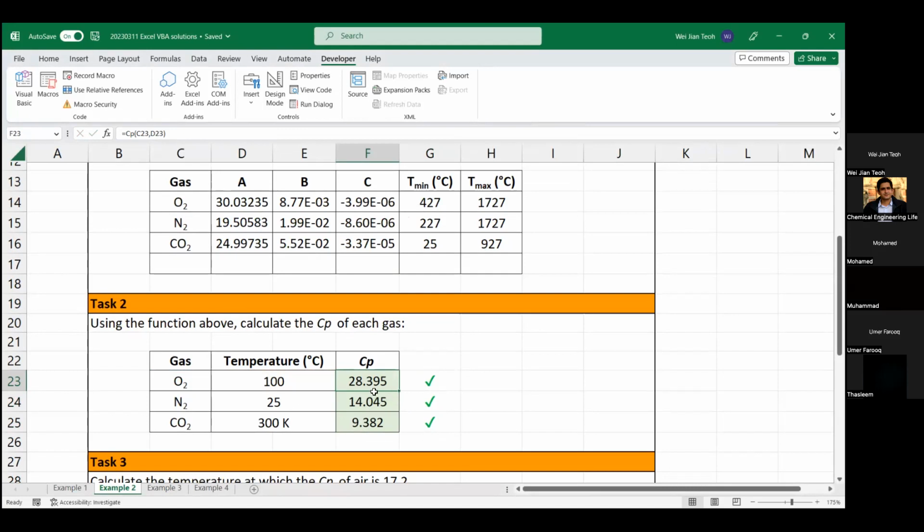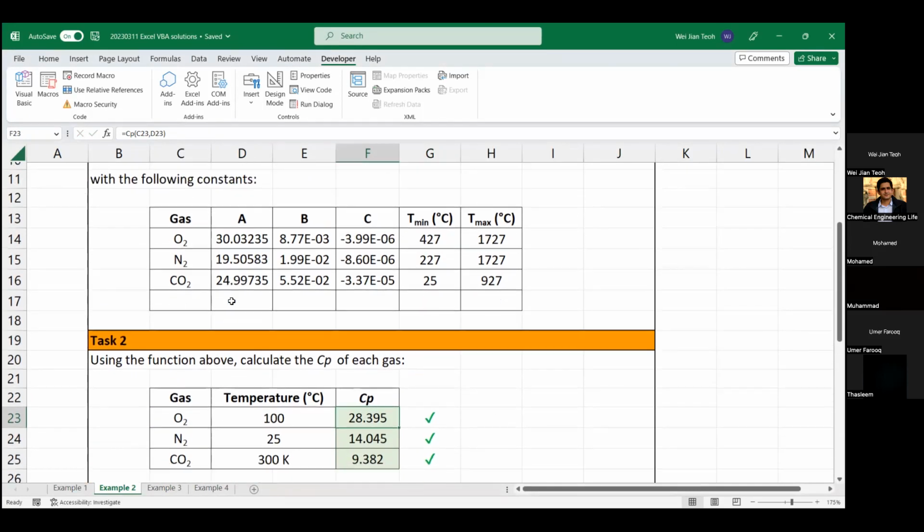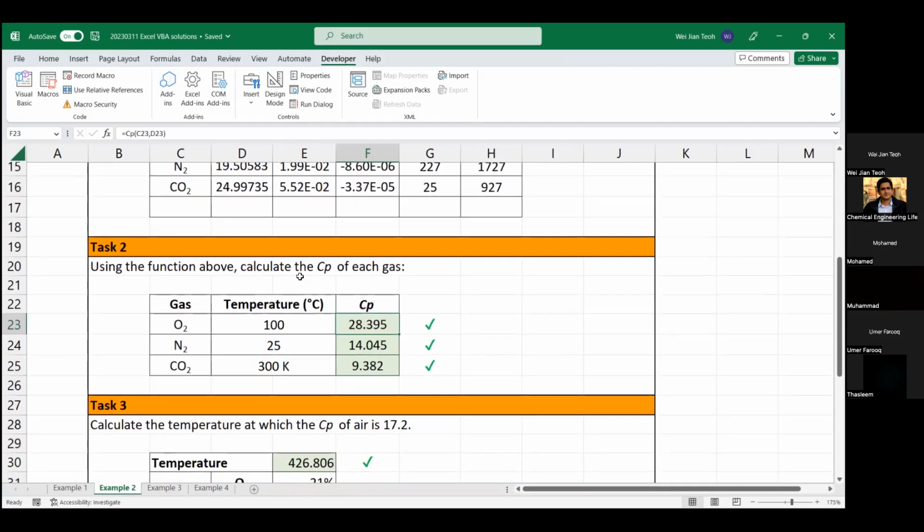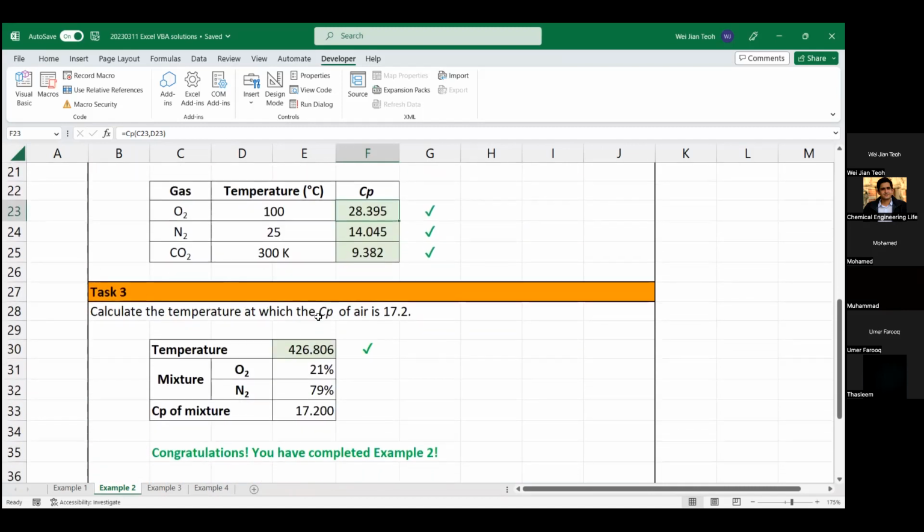So you can see that if you create this kind of sheets, you can actually make your chemical engineering life much easier, because you can reuse it. You can use it for all the common gases, all the common substances, and then you can use that to calculate other properties like enthalpy as well. And you can also use it in combination for other calculations. For example, calculate the temperature at which the CP of air is 17.2.